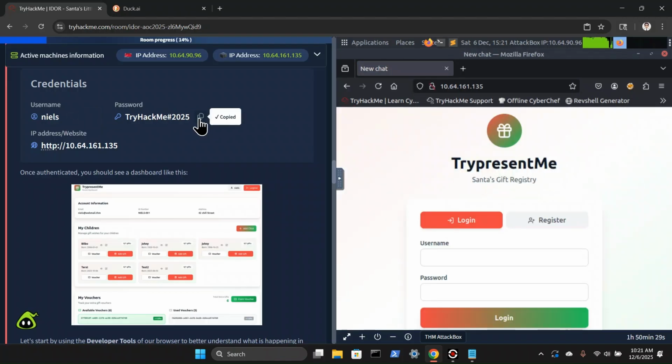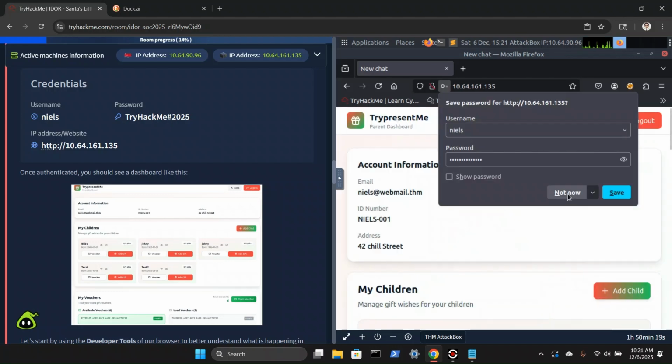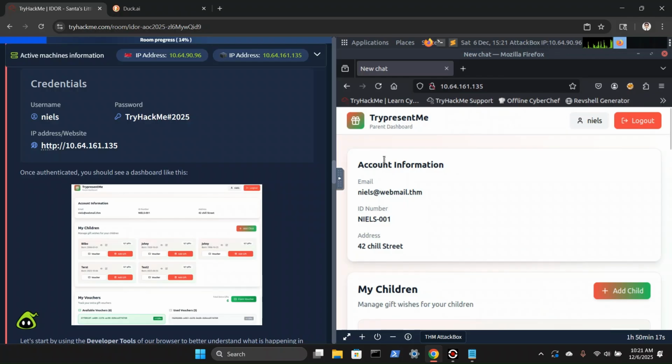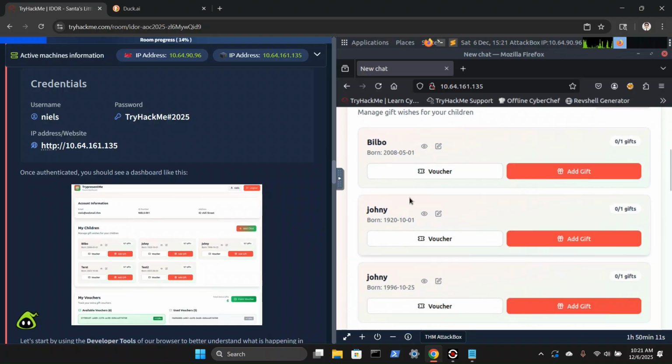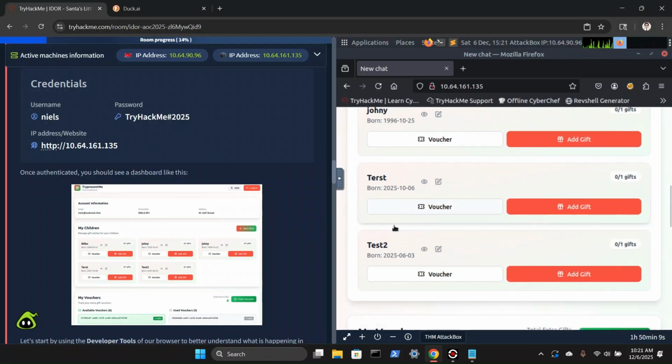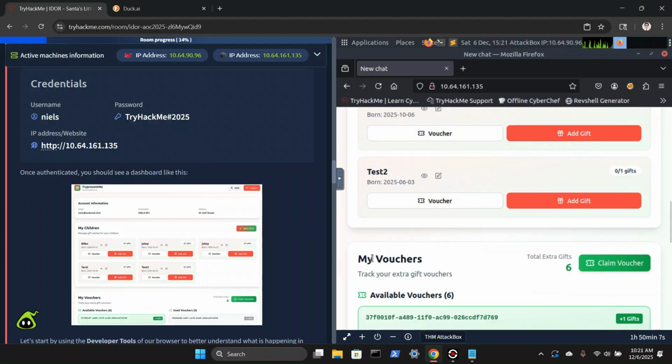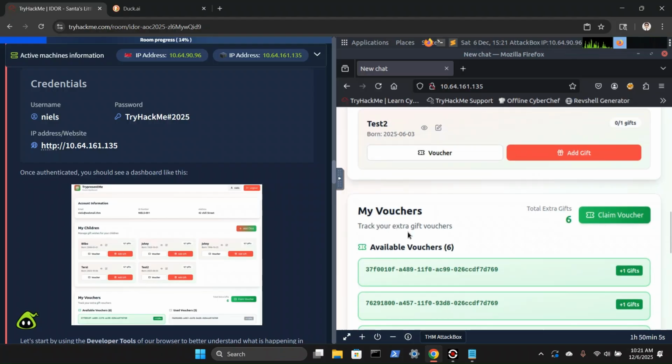and let's copy the password here. And for the username, looks like Niles or Niels, and paste that password. Let's log in. Okay, so we have the account information, we have the email, ID number, address, and children associated. So we have Bilbo, Johnny, Turst, Test2, and so on, followed by my vouchers.